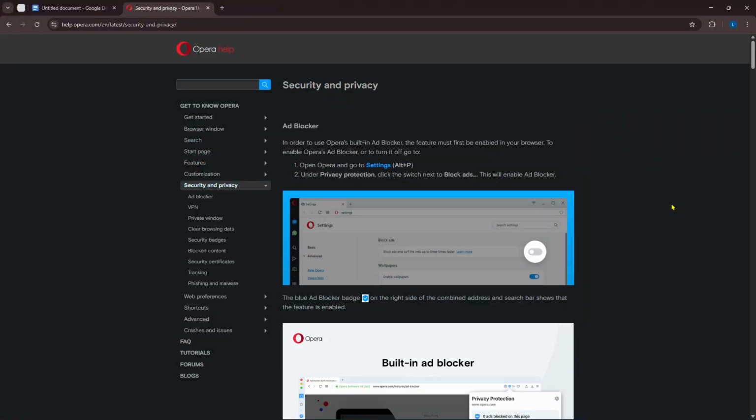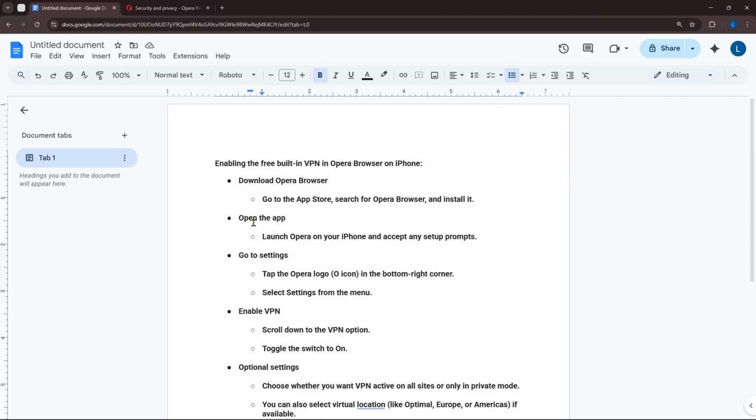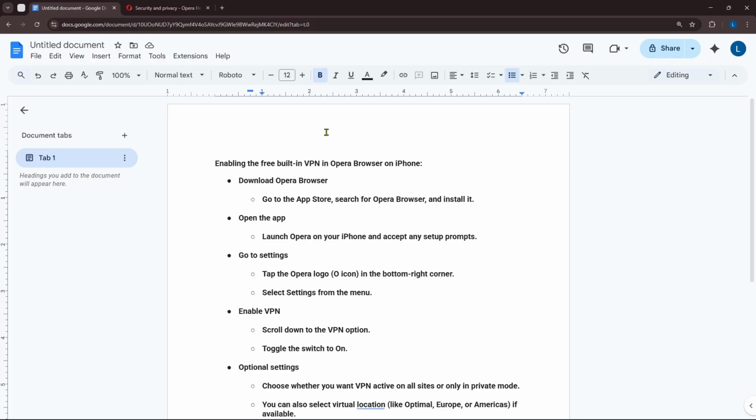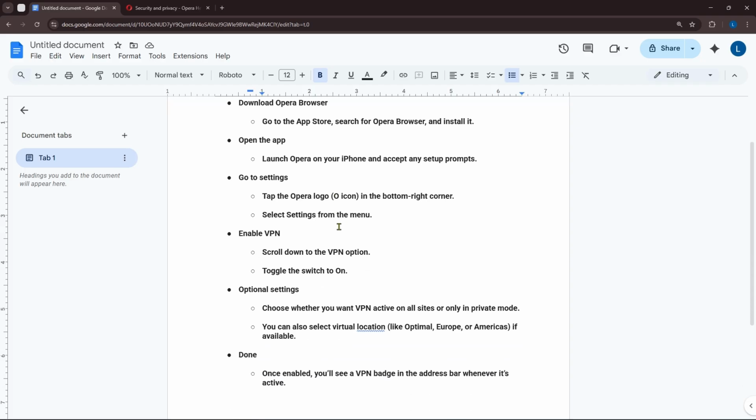If you're wondering how to enable your VPN in Opera web browser on iPhone, then this video is for you. Here's what you need to do in order to enable the free built-in VPN in Opera browser on your iPhone. So first up, you want to download the Opera browser. Of course, you want to go to your App Store, search for Opera browser, and install it. So open the app. You want to launch Opera on your iPhone and accept any setup prompts.